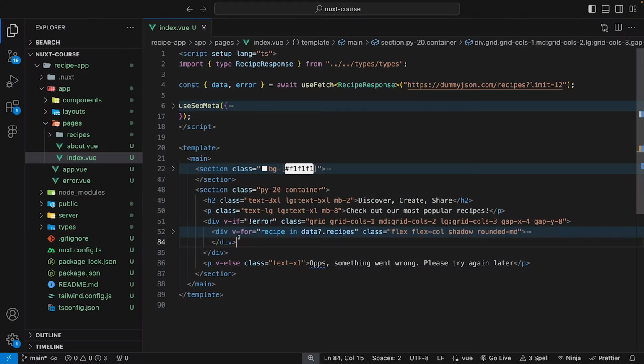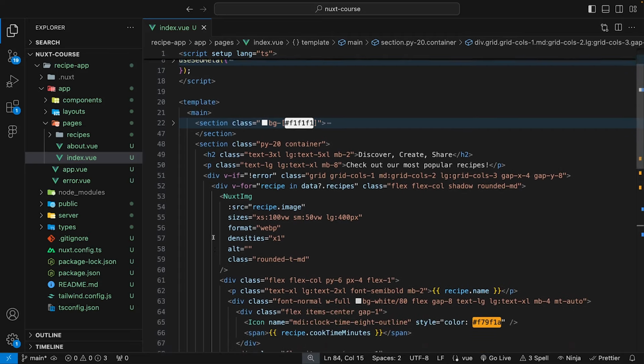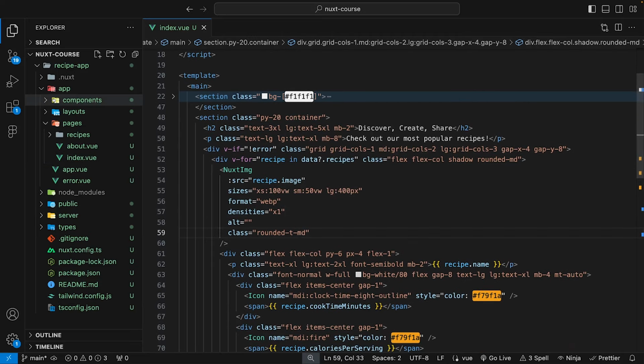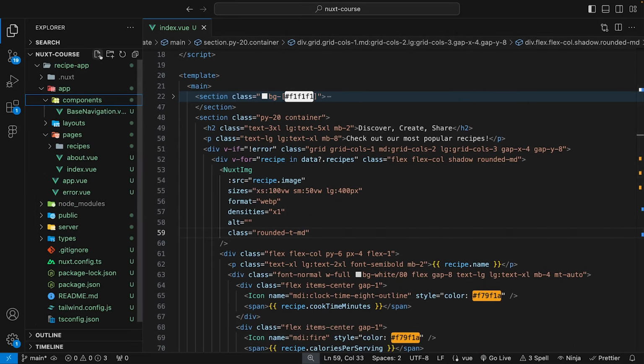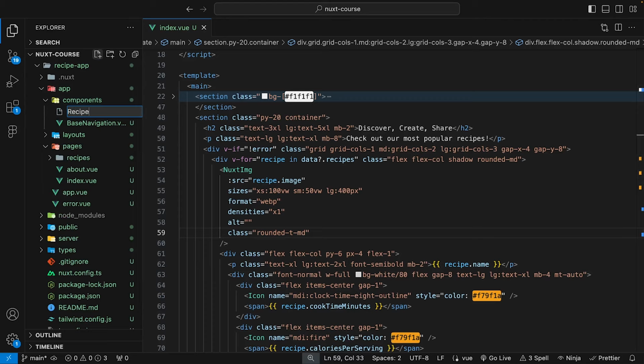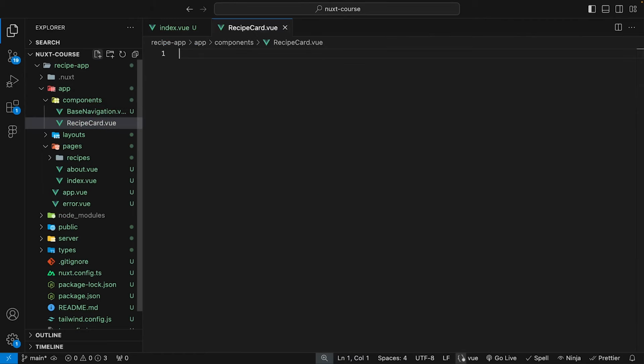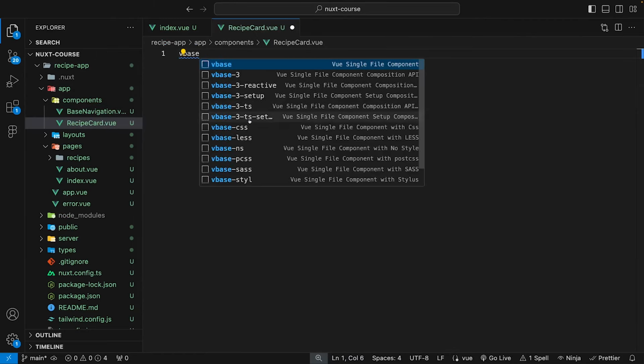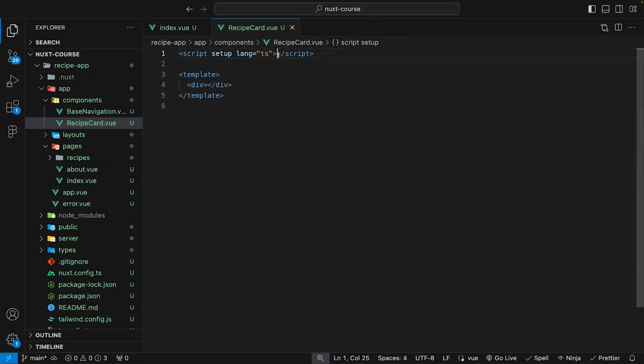Alright, so to wrap up this project, we're going to do a little bit of cleanup. Now for a recipe card, it would probably be a lot better if we had this encapsulated inside of a component. So inside of our components folder, let's create a new file and we'll call this recipe-card.vue. And then within here, we can just scaffold out our view boilerplate. Now inside of this component, we're going to have our recipe as a prop.